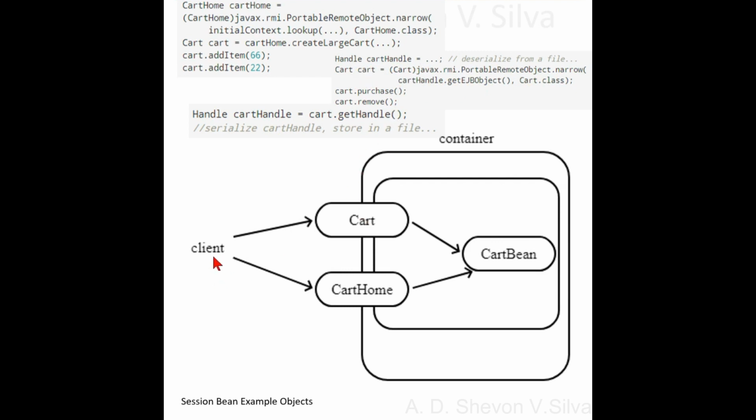Here you can see the client is connected to cart and cart home. Cart and cart home interact with the container. Cart is connected to cart bean and cart home is connected to cart bean here. Cart bean is inside the container.